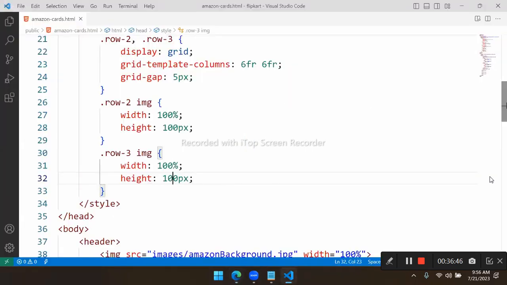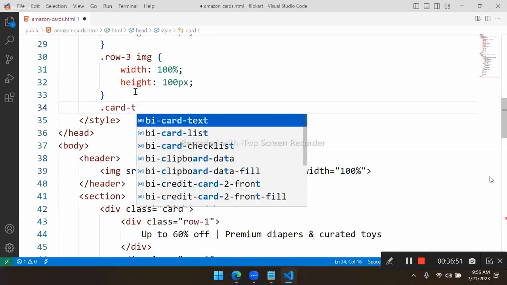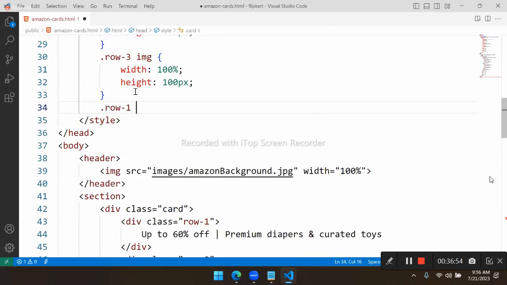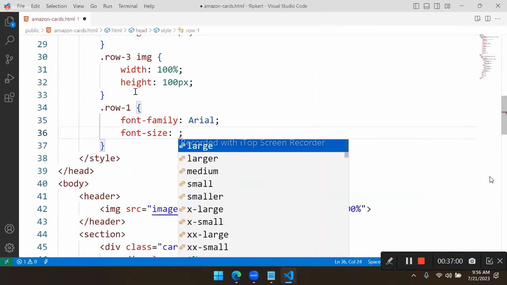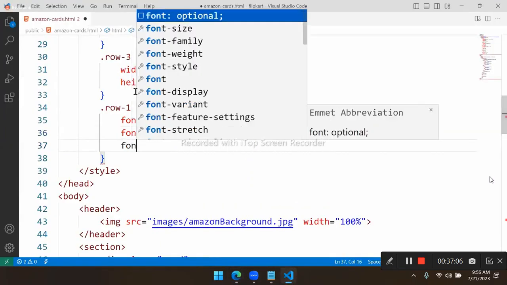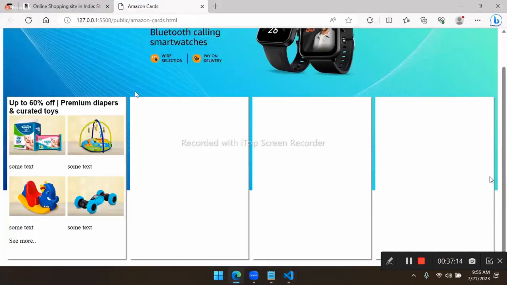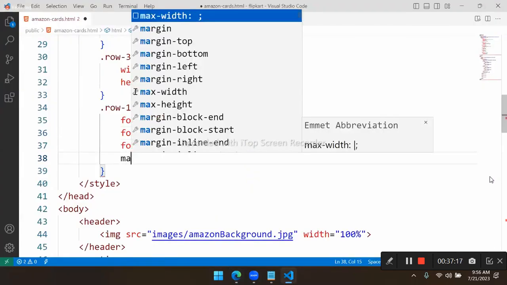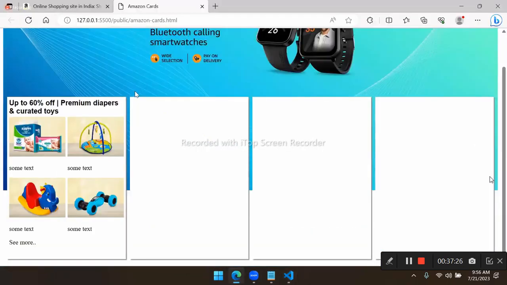So for heading there is an option. What is it? Card title, or row one, right? In row one, font family as what? Arial. Font size as some 15 pixel, and you can see it will display. Font weight as what? Bold. So some 18 pixels, some size, it will be like this. And we are using some margin also. Margin bottom as some 4 pixel, that will be enough. It will have a little gap. That's how we can create the content.